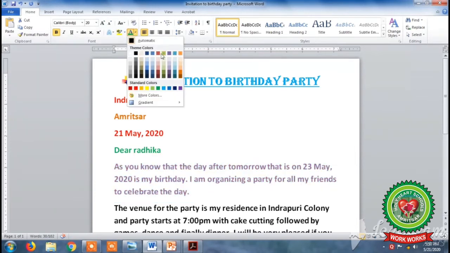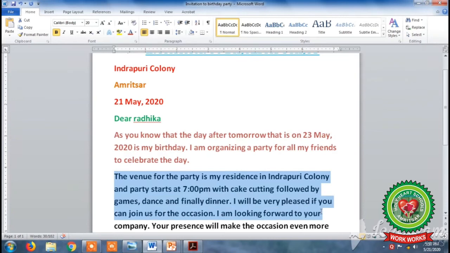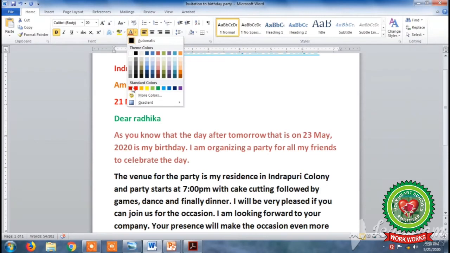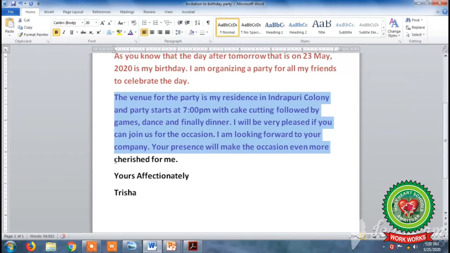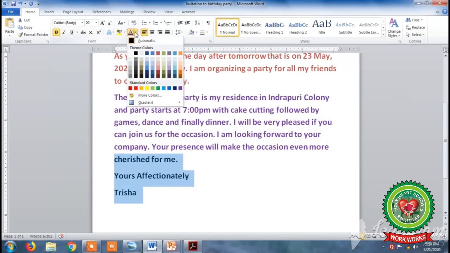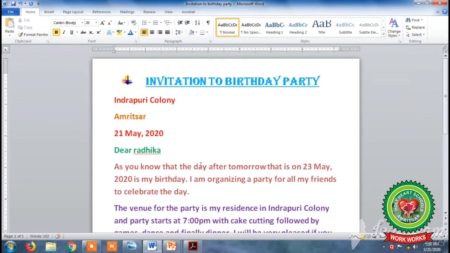Remember one thing, that whenever you are applying any formatting effect to the text, our first step is to select the text. So you have seen that by selecting the text and clicking on font color button, I have applied different color to my letter.